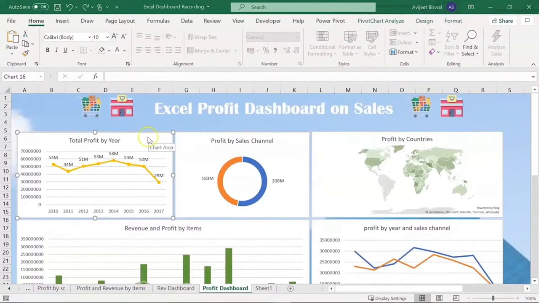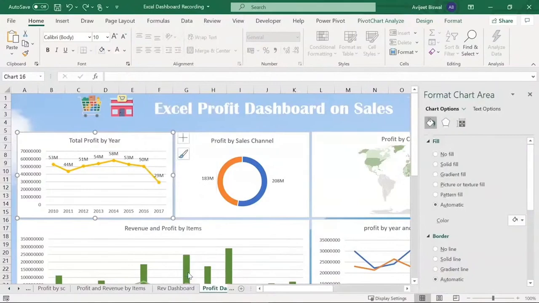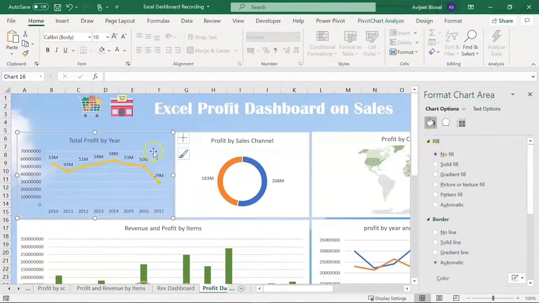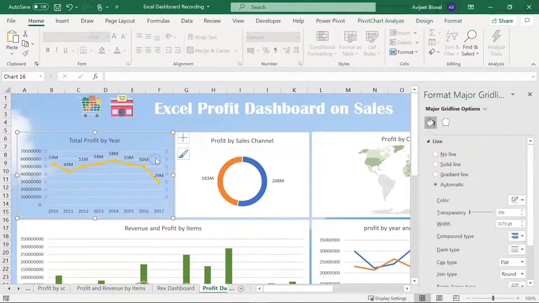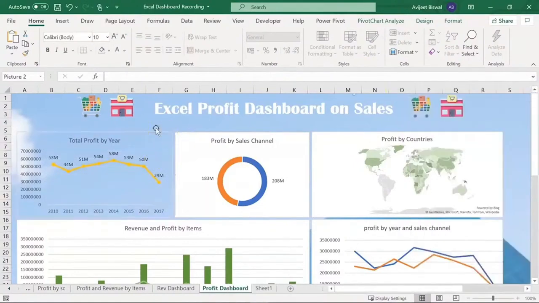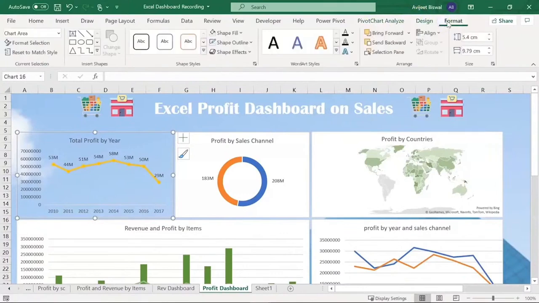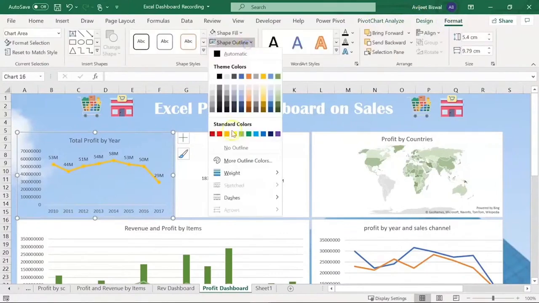First, let's remove the white background from all the charts. So I'll select the first chart, I'll right click and I'll click on format chart area. Here under fill, I'll select no fill. Next, I'm going to remove the grid lines, so I'll just delete it. Let me close this. Now we also have an outline, so I'll go to design, actually format, and I'll remove the outline.